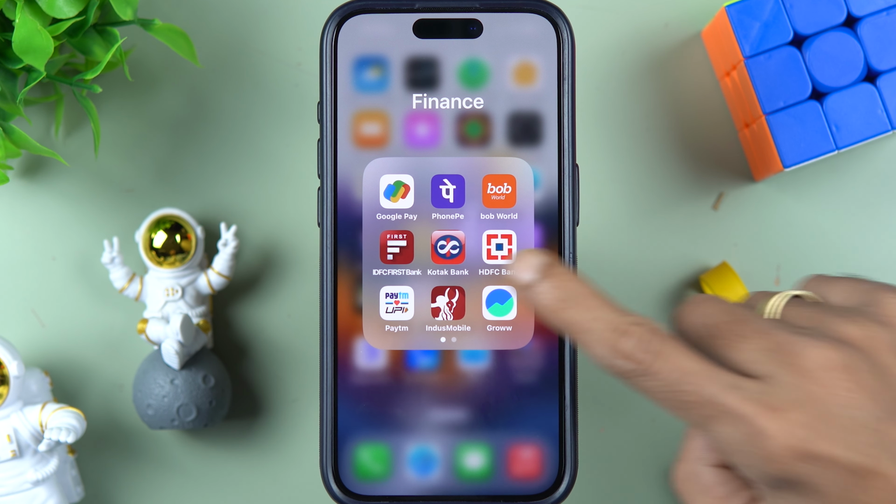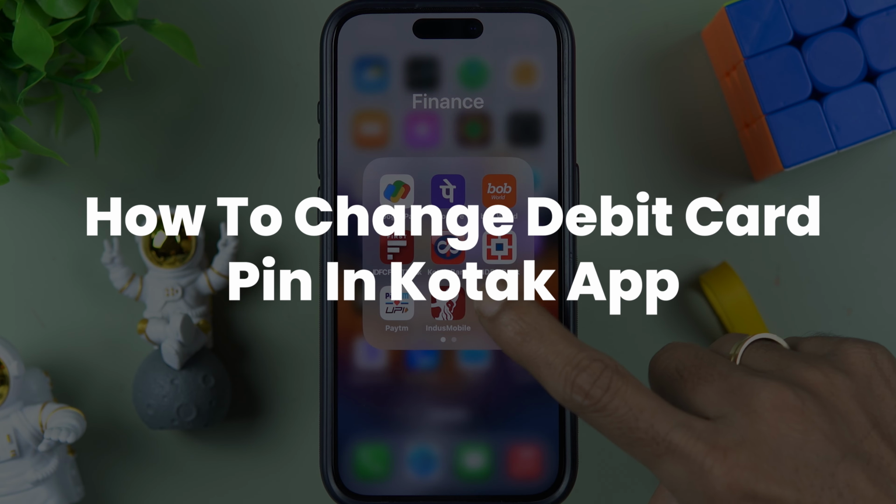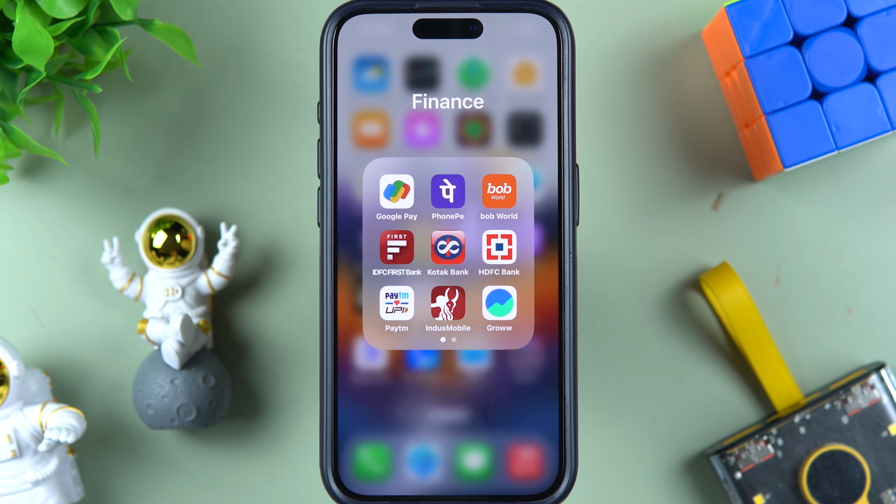So friends, if you don't remember your Kotak debit card PIN and you want to change it, then you don't need to go to an ATM for that. You can change your debit card PIN simply using the Kotak Bank application. I'm going to guide you through each and every step.